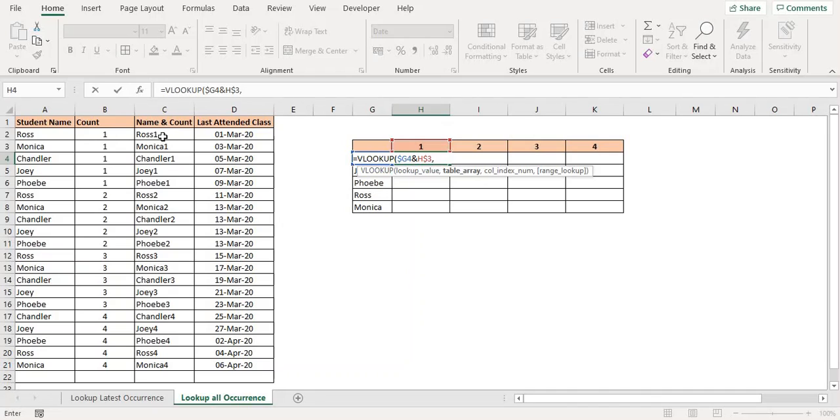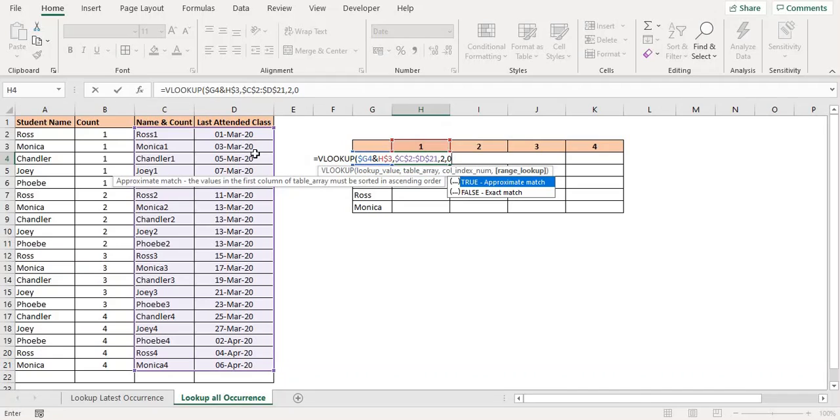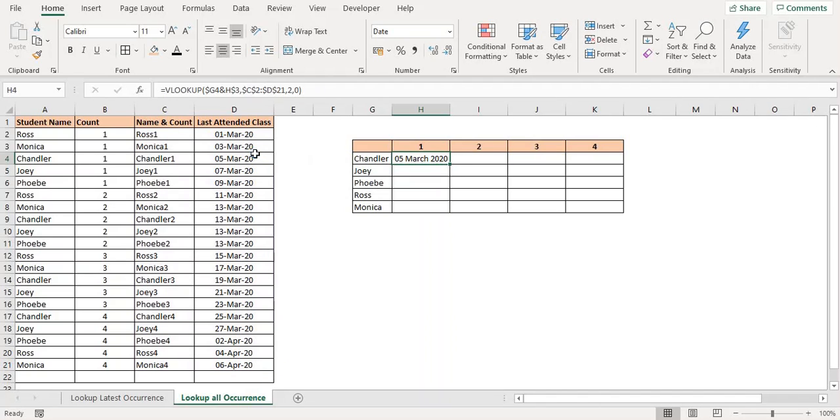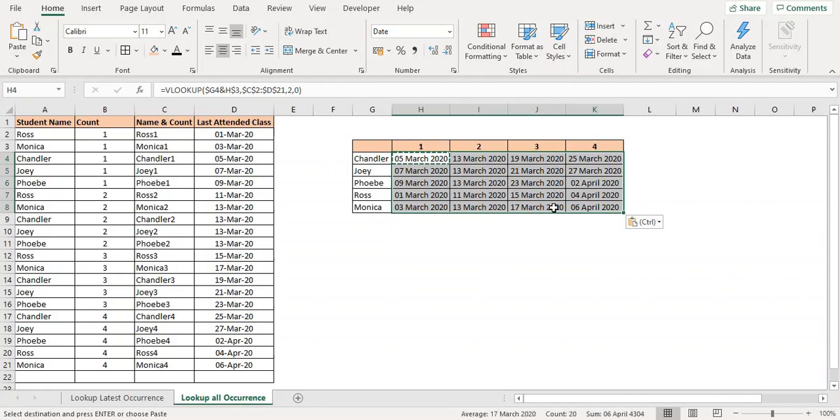Okay, and then press comma and then select this table and fix it by pressing F4 once, and then the result column is the second index, and then we will press 0 because we want to return an exact match, and just press enter, and just copy and paste the formula all over here.